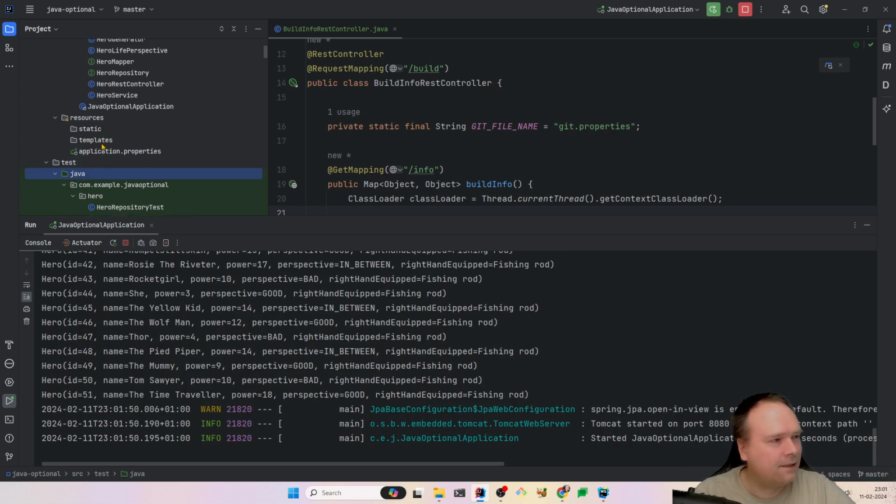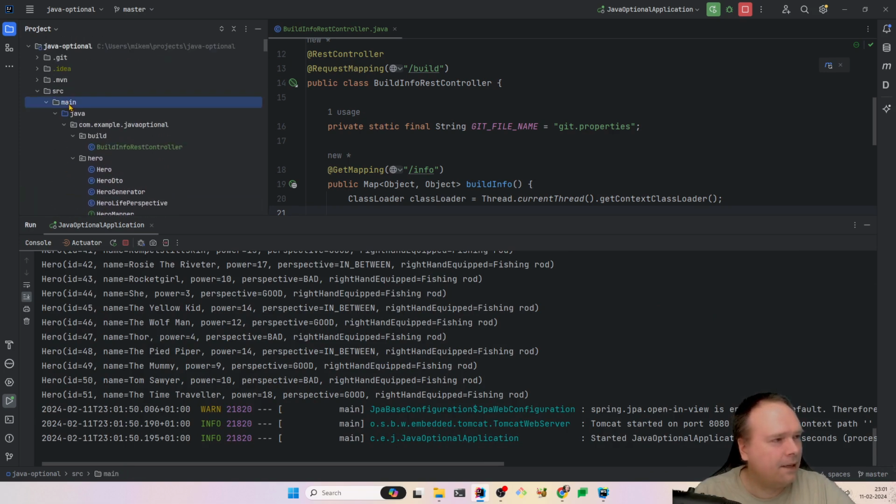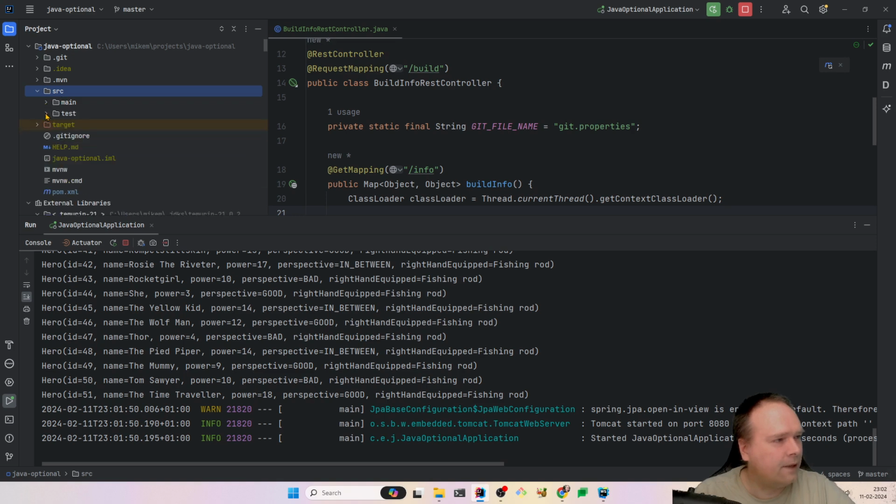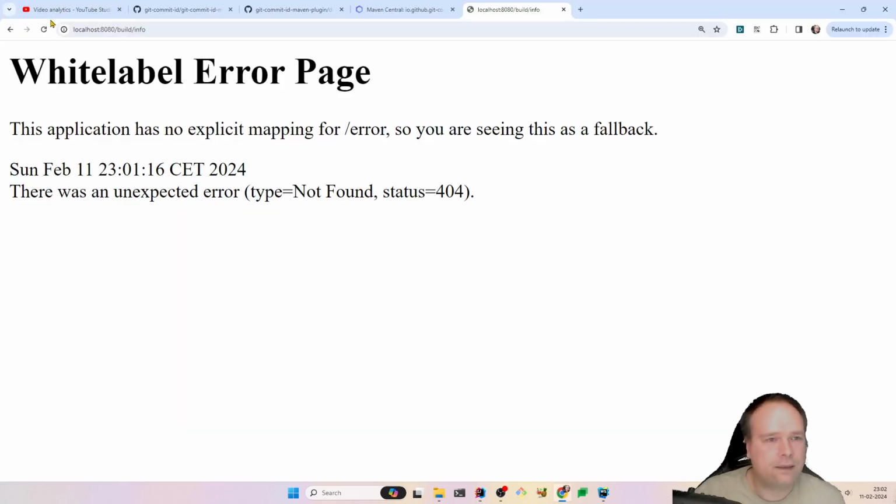You see here it says test. Here it says main and source. So we have main and we have test right there, and I put it in the test folder instead of putting it in this main folder. Okay, so let us just see again now what happens.